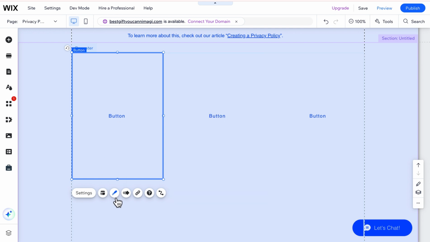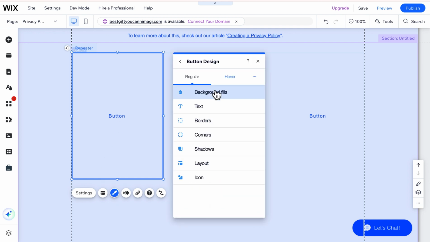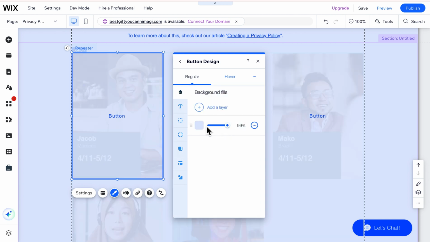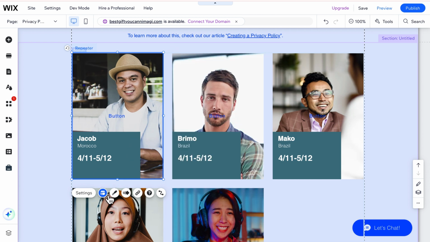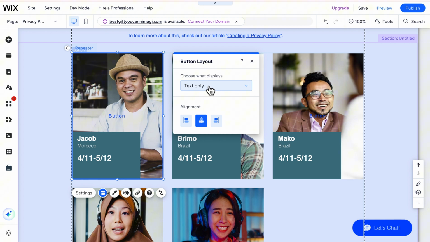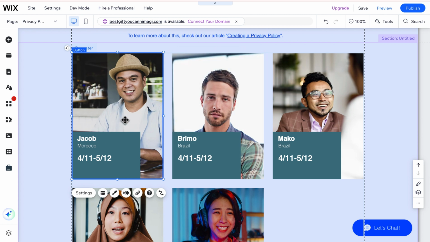So you want to go to Design and then click on Customize Design. And then on the background fill, you want to click on it and drag it all the way to 0%, so it will be an invisible button. After that, go to the layout of the button, and then on Choose What to Display, on Text Only, you want to click on Nothing. So there you go. Right now, you have the invisible button at the size of the container.